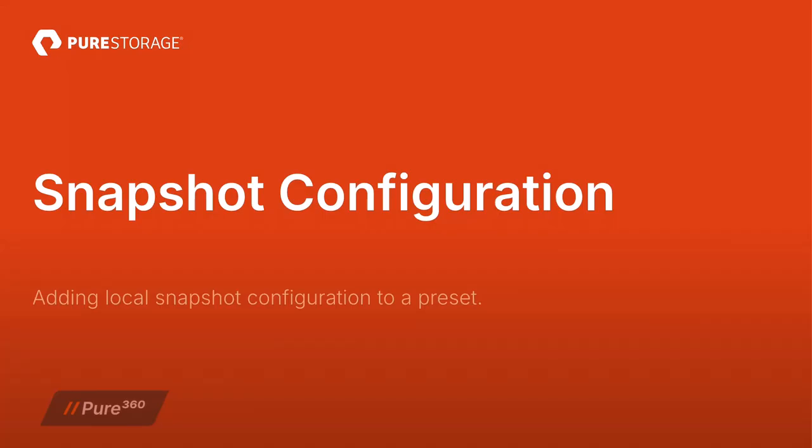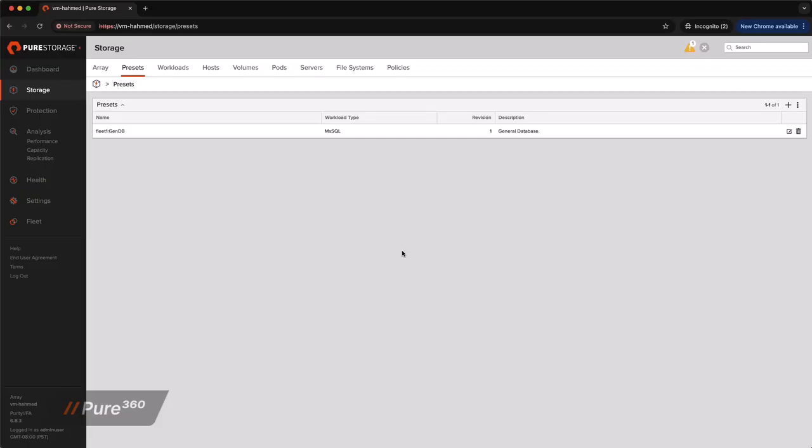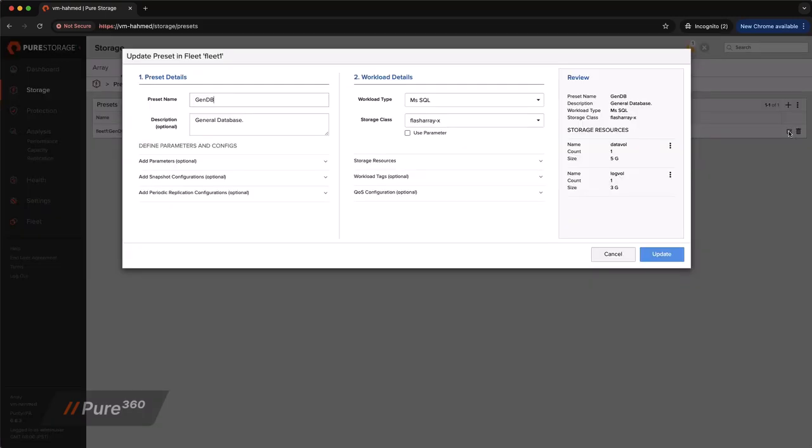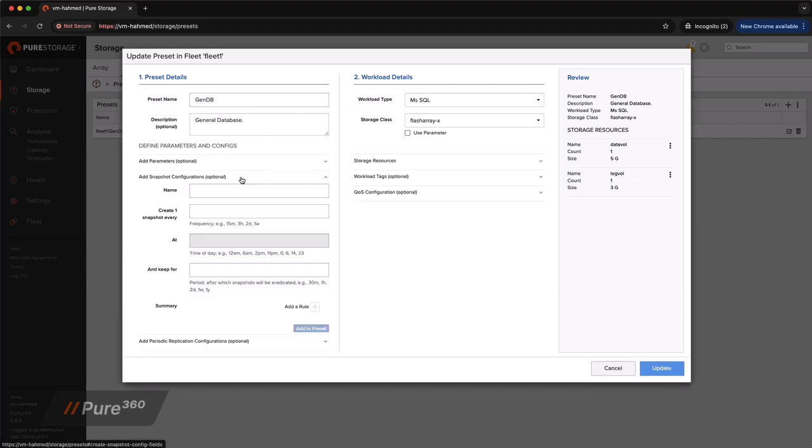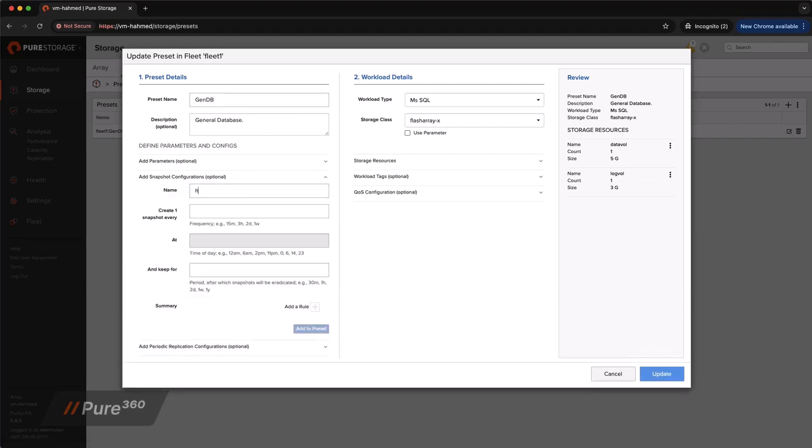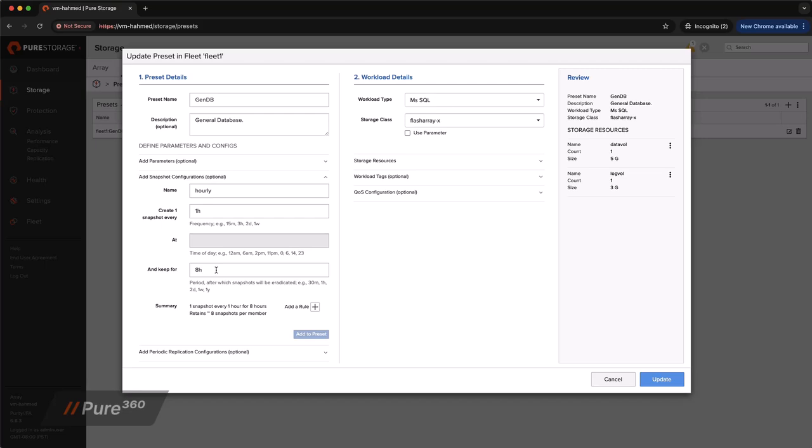Okay, now we're going to build on this preset and add more capabilities to it. So the first thing we're going to do is add a snapshot configuration to it for configuring snapshots when a workload is deployed. So to do that, we'll go in and edit the preset, go to the snapshot configuration section. We'll create a snapshot configuration called hourly. We'll say we want to create a snapshot every 1 hour and keep those for 8 hours.